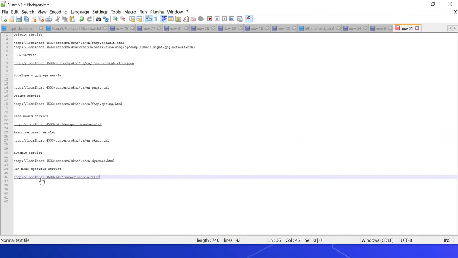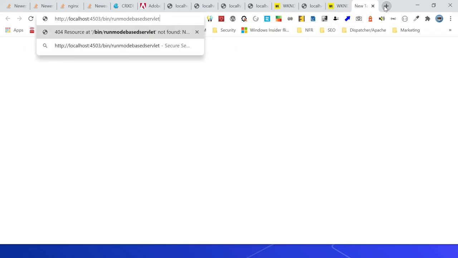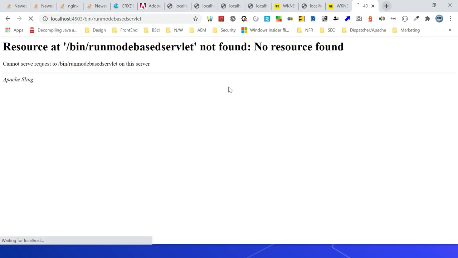The next one is run mode specific servlet. Let me access that here. Yeah, so it's saying like there is no resource found for this path. Now the reason is like the config is not enabled.